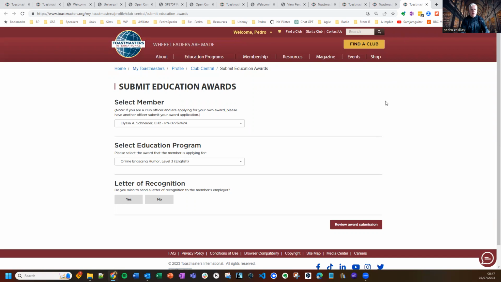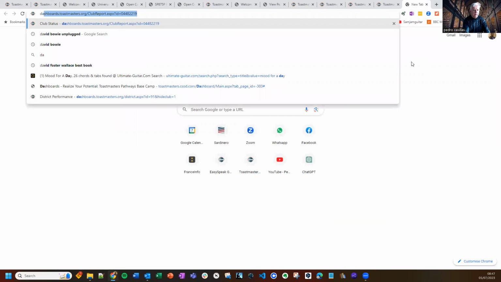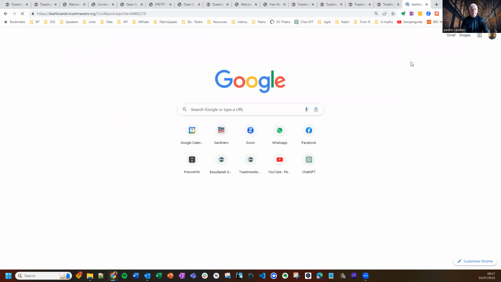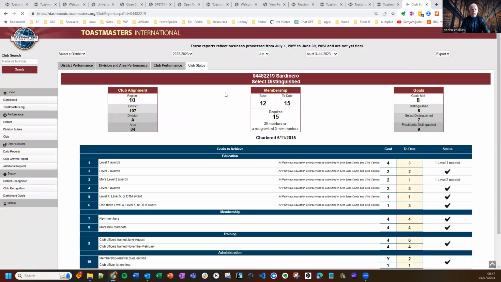I mentioned why is it a two-step process. I will quickly do this one. If I go into dashboards, when we go into the dashboards, anytime a member completes a level here, it's validated because it has been validated in Club Central, not in Basecamp Manager. That's why we have to do that, because there are two separate systems.